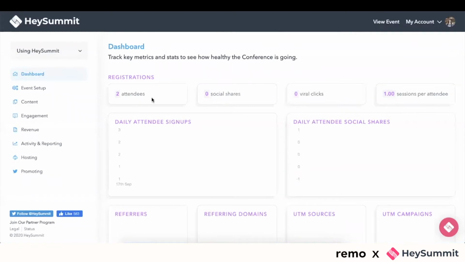So today we're going to show you how you can set it up on your account for your session, but also what the experience is like for your attendee. And I wanted to start with the attendee experience. So when you land on your event page, it'll look like this.